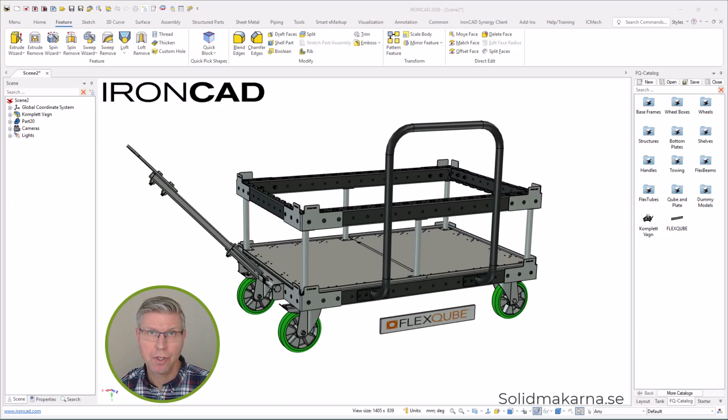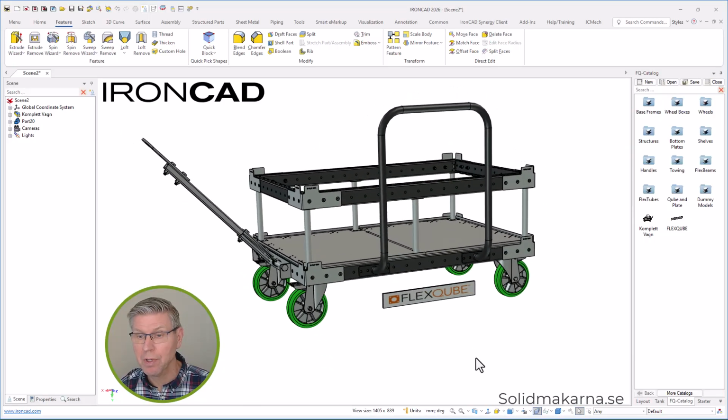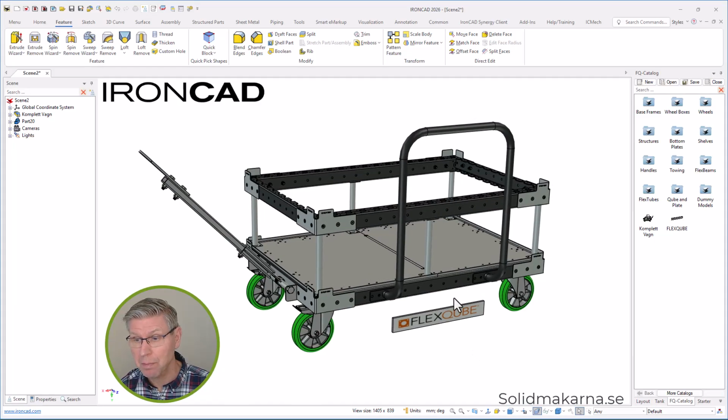Hello, I will show how you can use IRONCAD for configuration. In this case, drag and drop from catalog, and I will use a product from FlexCube as an example. They have a very modular system for production equipment.